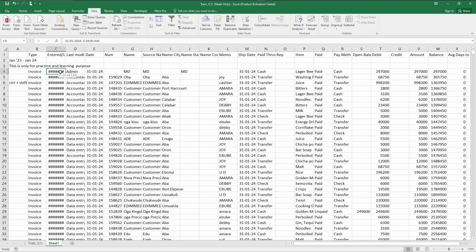So this one too, on this date column, you can see hash hash hash hash. This happens in Excel a lot because the data is hidden as it doesn't have enough space to show the whole data. So that's why it's like that. It happens a lot, but it's not an error.